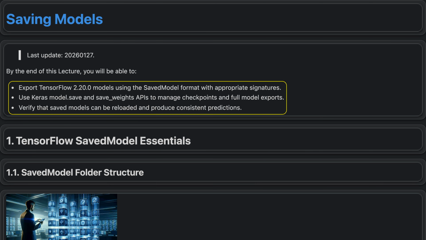By the end of this lecture, you will be able to export TensorFlow 2.20.0 models using the SavedModel format with appropriate signatures, use Keras model.save and save weights APIs to manage checkpoints and full model exports, and verify that saved models can be reloaded and produce consistent predictions.